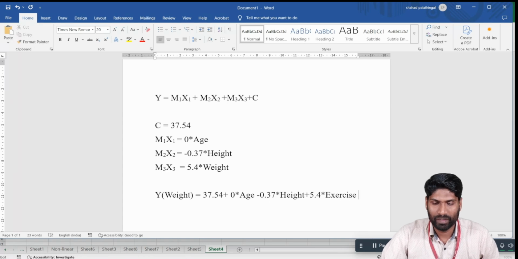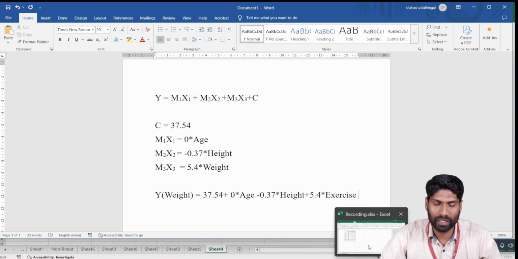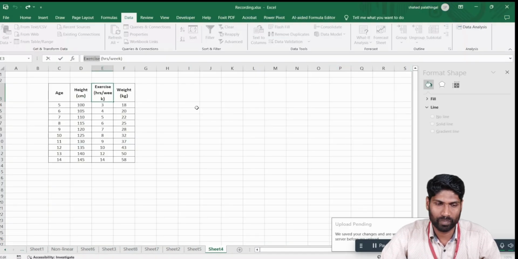The factors which are connecting weight and height, age and exercise, all these can be formed with the help of linear regression, multilinear regression, and that too we can obtain with the help of Excel formulas that is explained over here in this particular experiment.